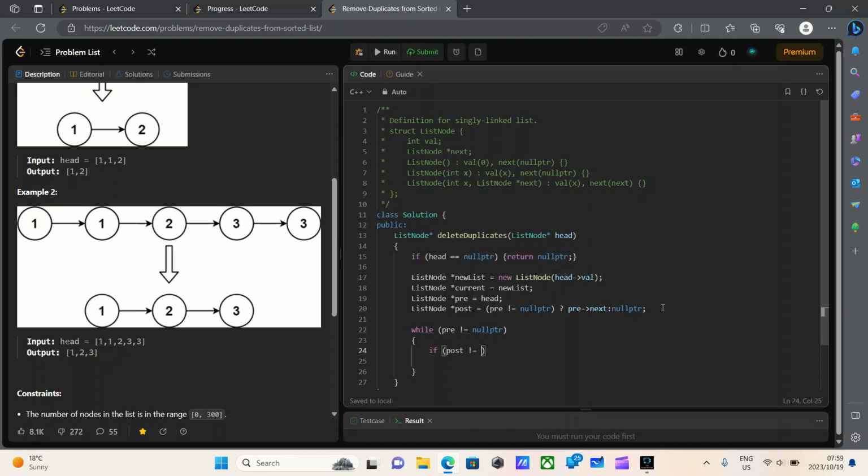If post is not equal to null pointer, because we obviously don't want to work with an empty node, and the value pointed to by pre is not equal to the value pointed to by post, because we only want unique values. We will then go into our if conditional and create a new node. Let's call it new node. It'll be set to, using dynamic memory, create a new node, and it will be the value pointed to by post.